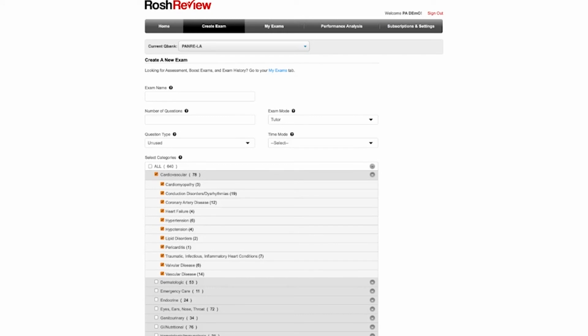So to summarize, using a Qbank for the PANRE-LA is a great idea for studying because it looks very similar to the actual exam. You'll get immediate feedback and the detailed explanations, but also because you can use your Qbank as an outside resource while taking the exam itself. When you only have 5 minutes, you're not going to want to look through various book pages or Google the answer. You're going to want to know that you have a reliable source right there so you can find the answer as quickly as possible.